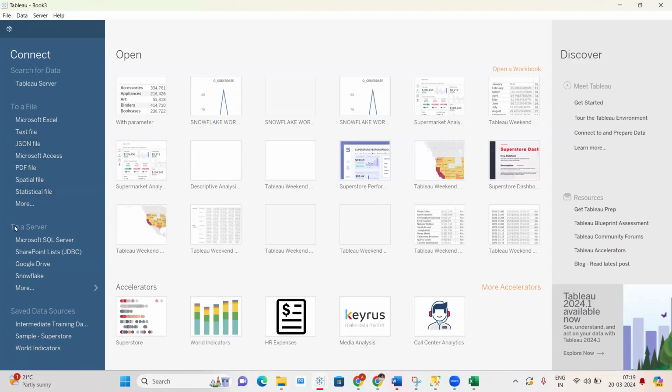Now, let's say you connect to a server. To a server basically means to a database. Tableau Server is different, and to a server is different. So to a server, it can be Snowflake, SQL Server, Postgres, MongoDB, it can be anything, Amazon Redshift. And the most important part of why Tableau is very much preferred is because of three things.